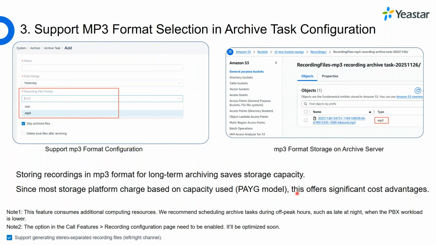It will significantly reduce the storage volume, and since I think most of the platforms charge based on the capacity used, a pay-as-you-go model, it will be more cost effective. Okay, and there are some notes here.